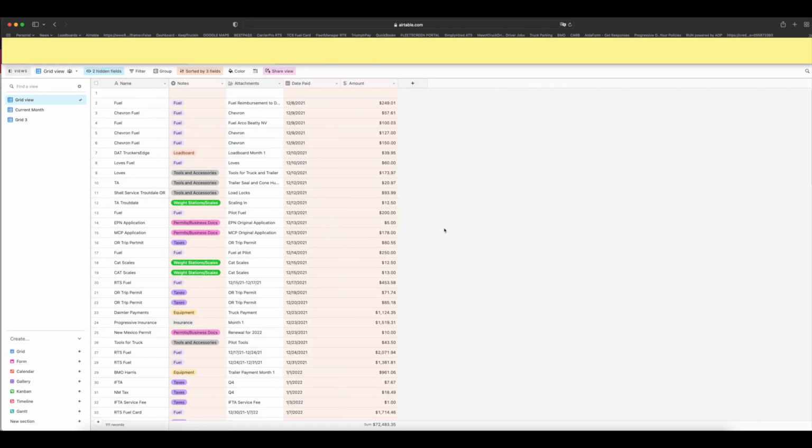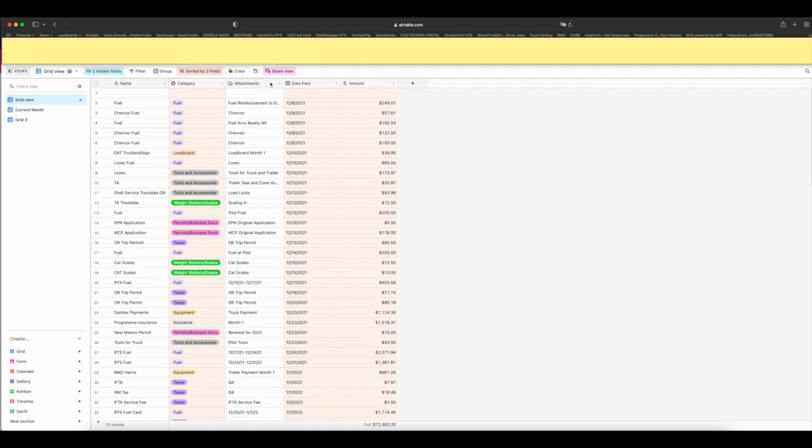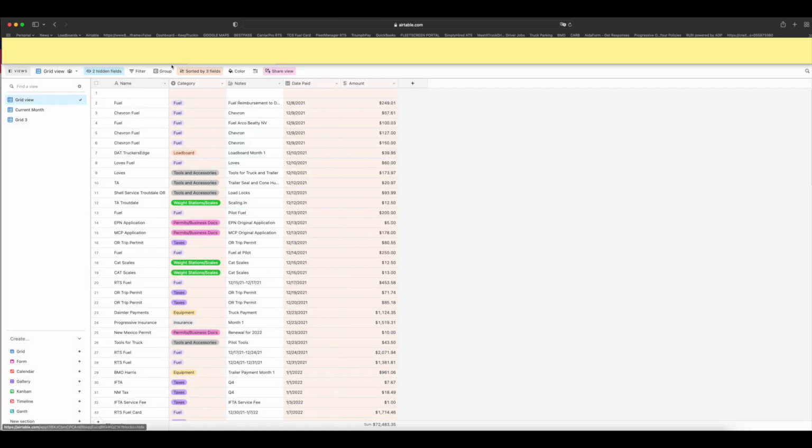So here are the expenses of one of the trucks. Now you will see here it's notes instead of categories and attachments instead of notes. And that's because I didn't rename these. I should probably do that. Let's see, category. And let's put in notes. There we go. So why do I put in categories?